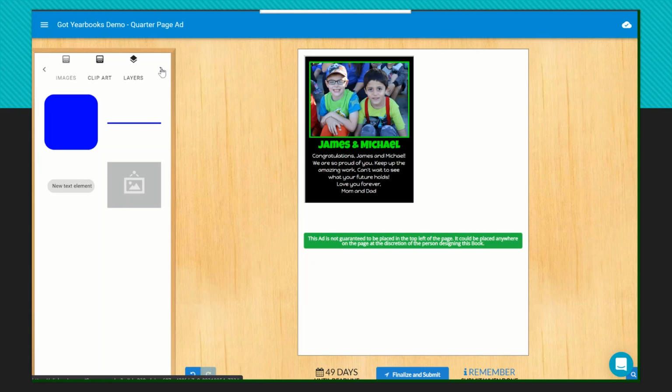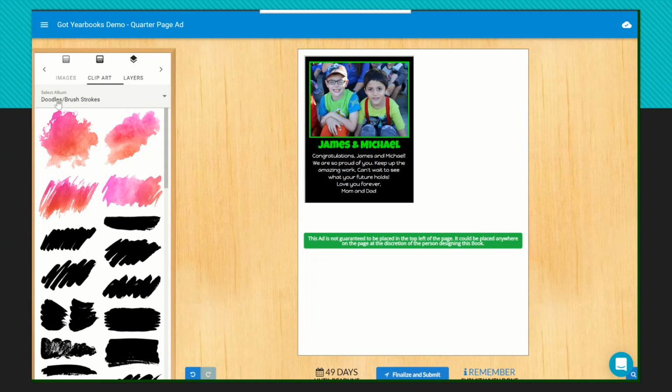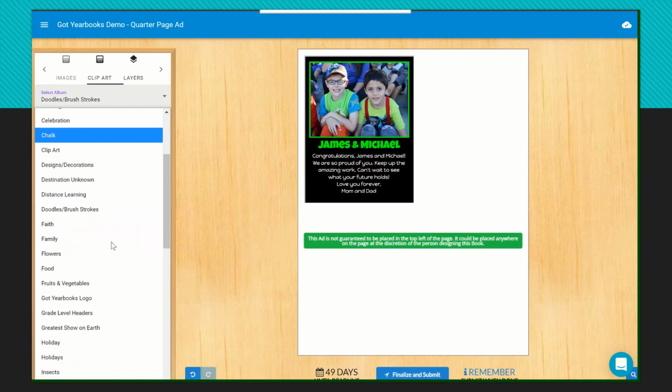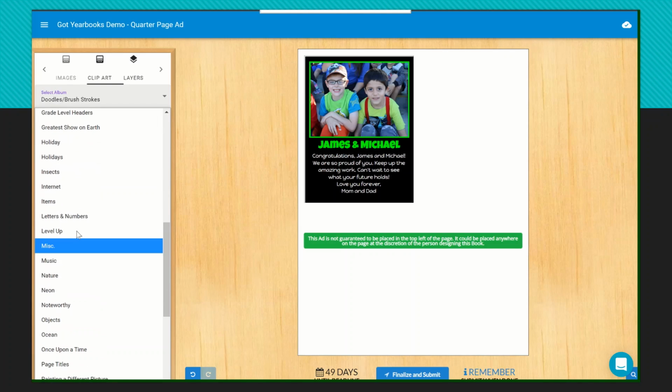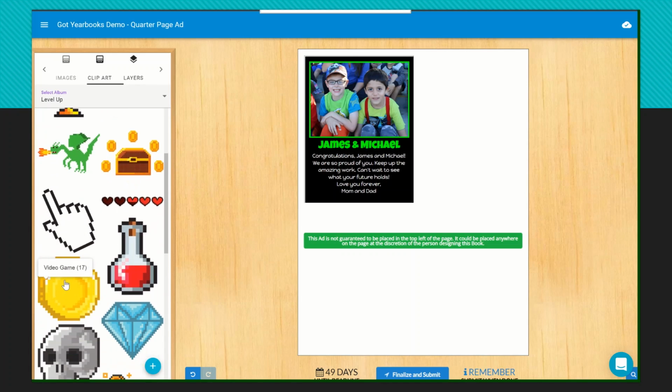So I'm going to jump over into the clip art by just navigating through these arrows here. There's a clip art section. And once you're there, you can select the albums, different folders of different types of design of clip art. And I think I'm going to jump into this Level Up because it's more of like a video game theme. So maybe this hand would be cute.